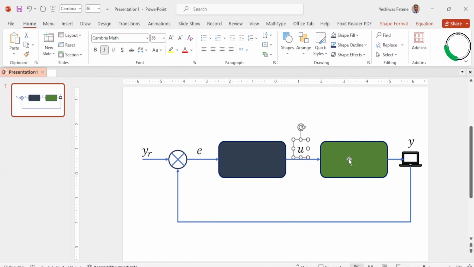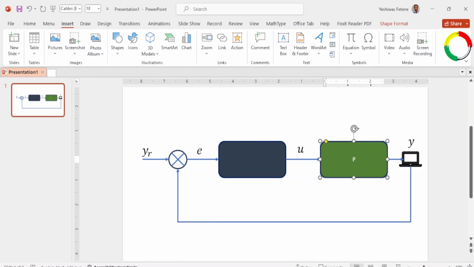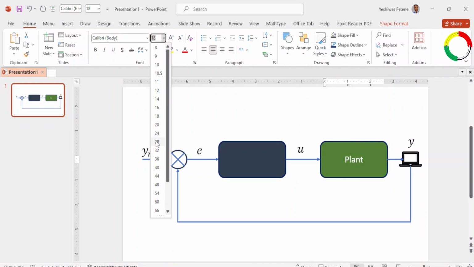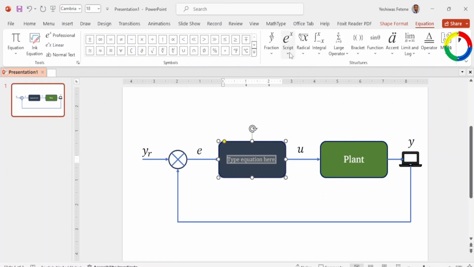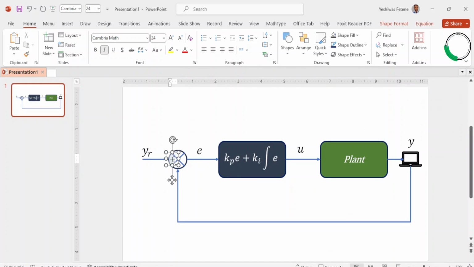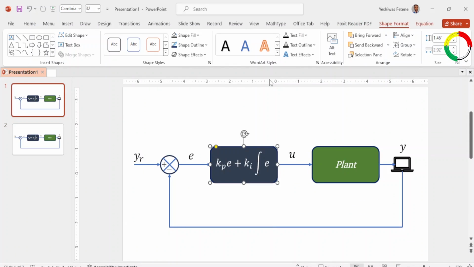Similarly, you can write a normal text, plant, for example. You can change its font. You can make it very attractive, very stylish by adding your visual skills. You can write any equation of the form like this, for example. You can also insert the signs, plus or minus signs, like you are inserting the texts like this. Okay, you can add effects to your shapes like this, for example.